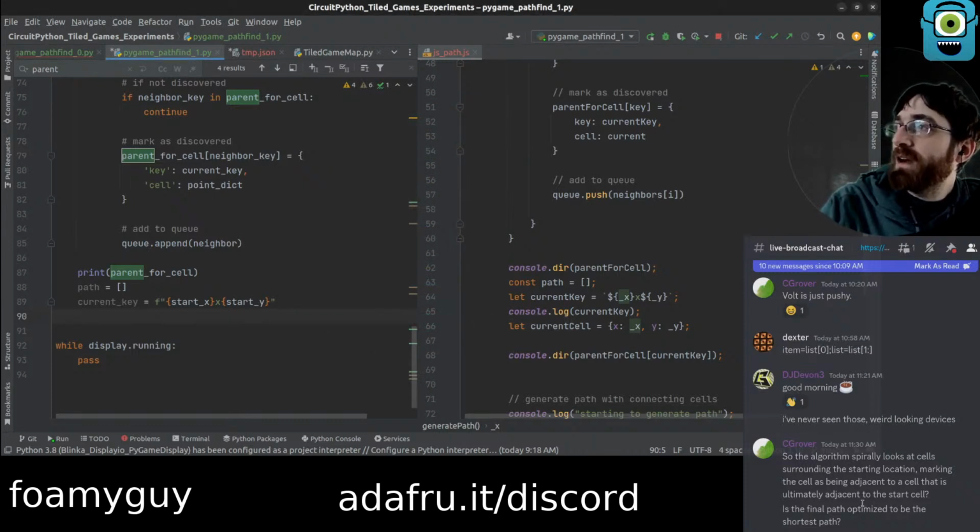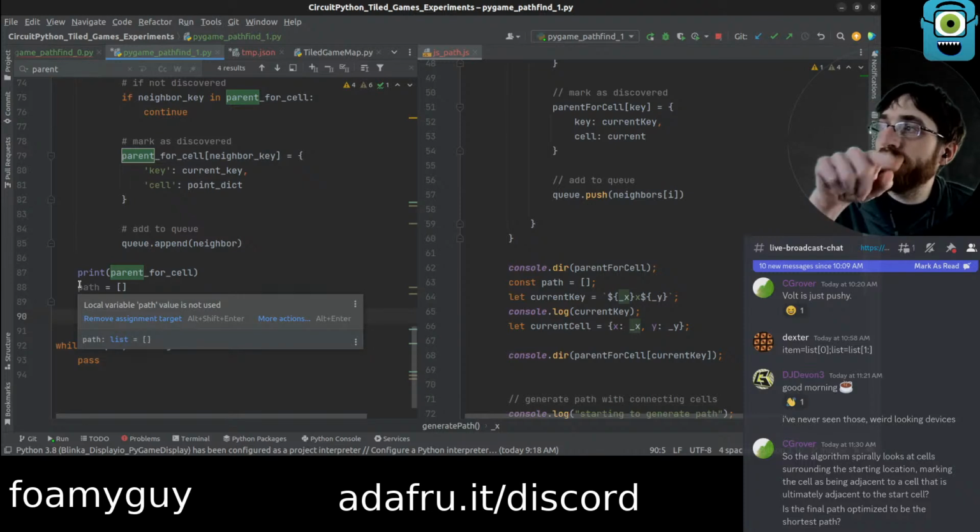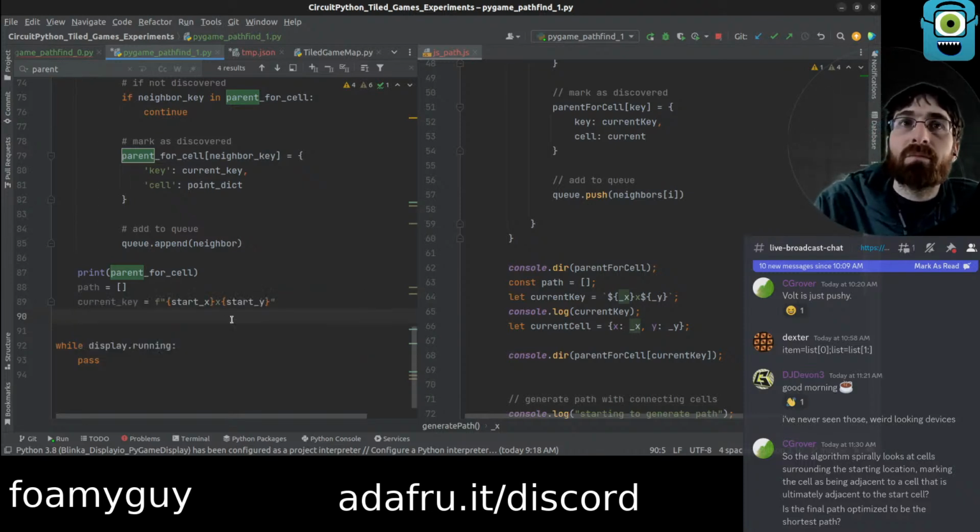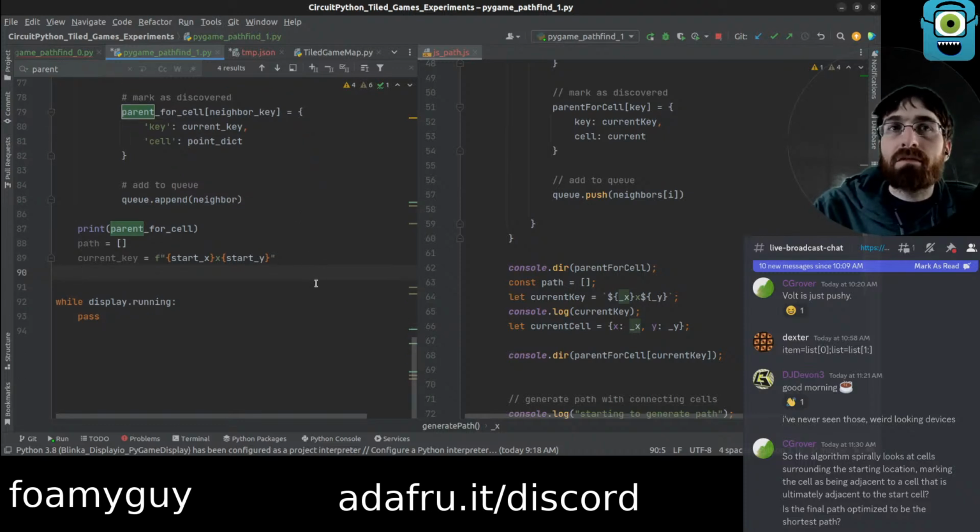Pretty nice, thank you. So the algorithm spirally looks at cells surrounding the starting location, marking those cells as being adjacent to the cell that's ultimately adjacent to the start cell, and the final path is optimized to be the shortest path. Good questions. I think you are on the right track. I do think it might be backwards. I think it starts with the target. So I think it's actually going to spiral outward from the target and then find the starting point eventually. Will it be optimized to be the shortest path? I do not know. I think so, but I do not know.